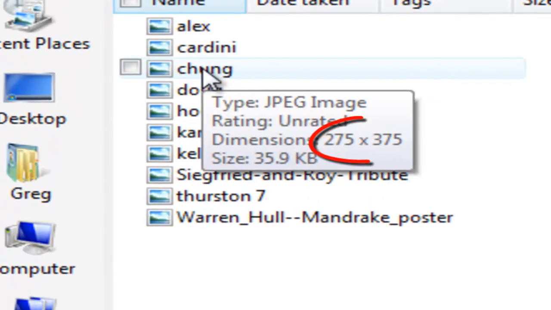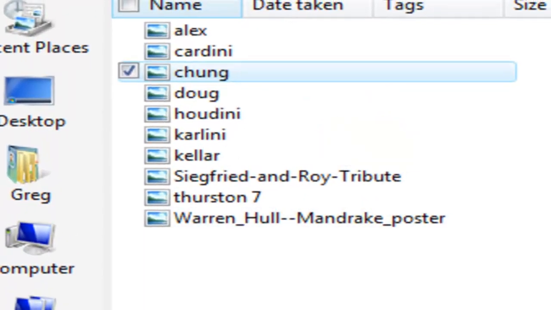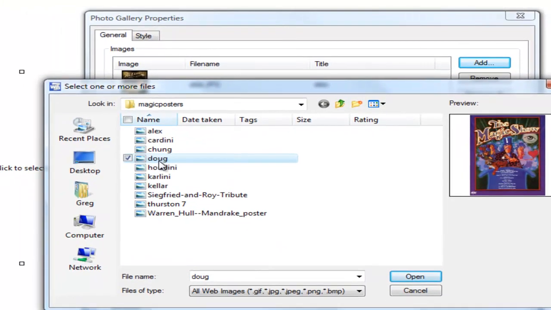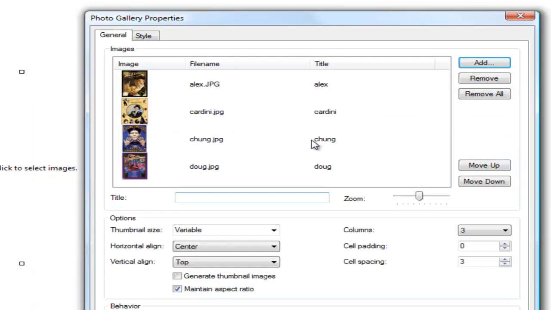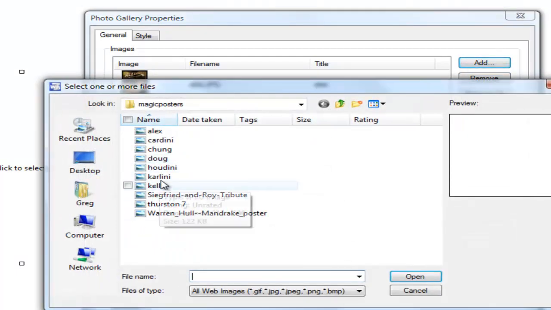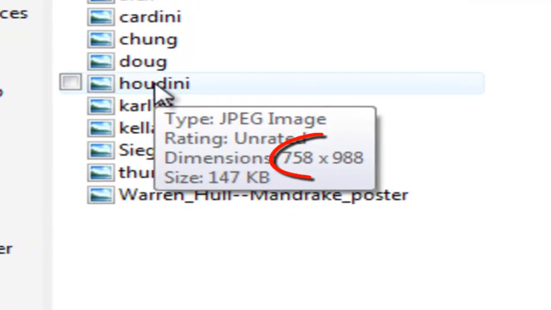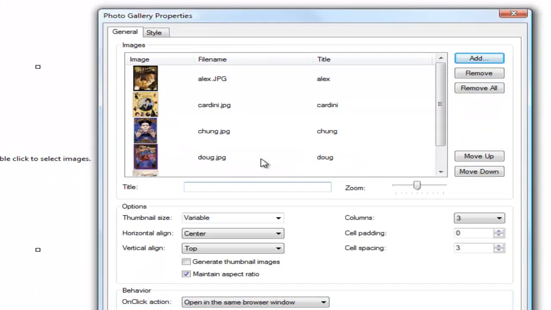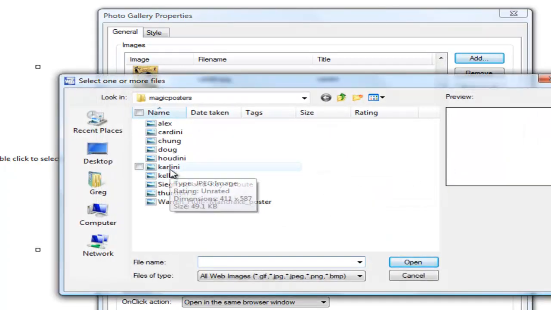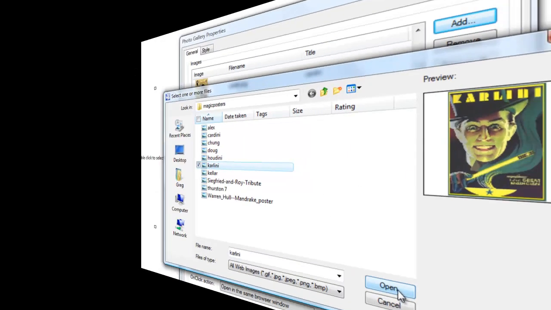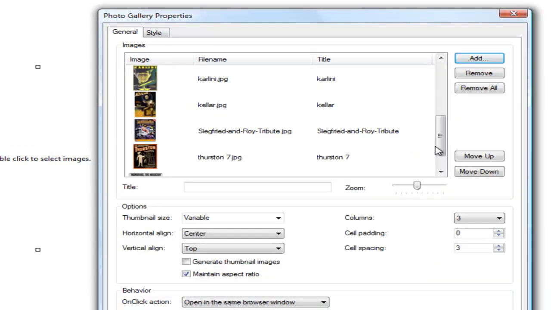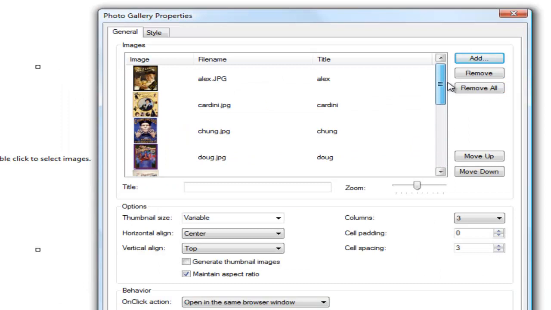This one is 275 by 375, and then I'm going to add a Doug Henning, who's even got a bigger picture. Let's add another one here, Harry Houdini. See, this one's a really big one, 758 by 988. So notice that these are all different. And I'm going to probably pause the video here so you don't have to watch me do all these. Okay, one more, and there it is. Okay, so I've added about 10 different images here.